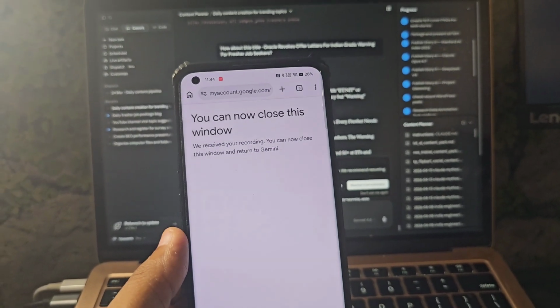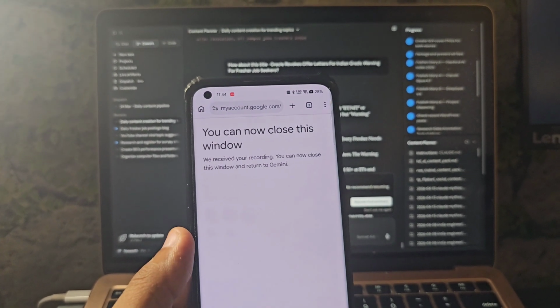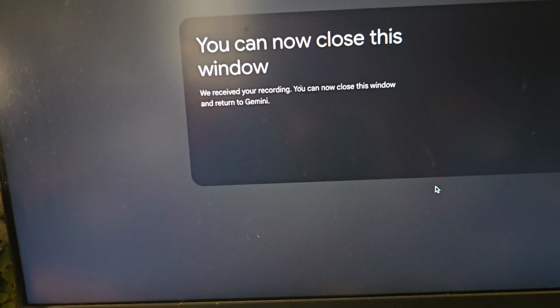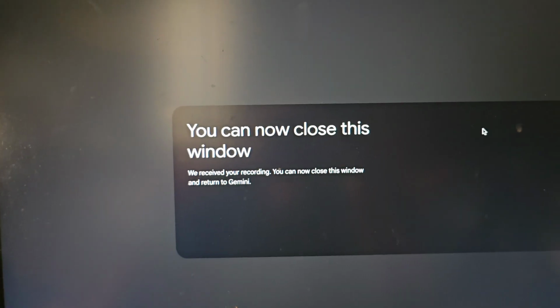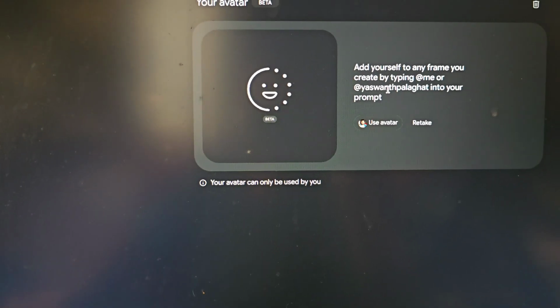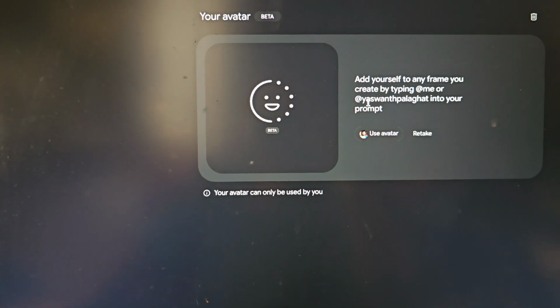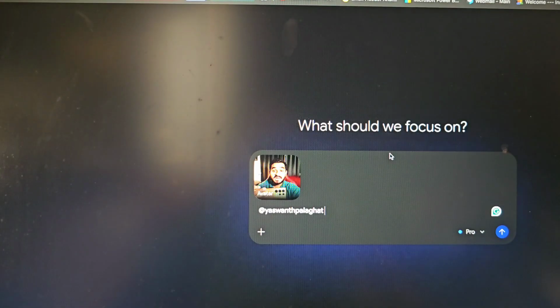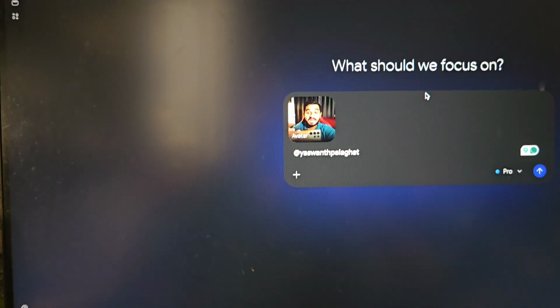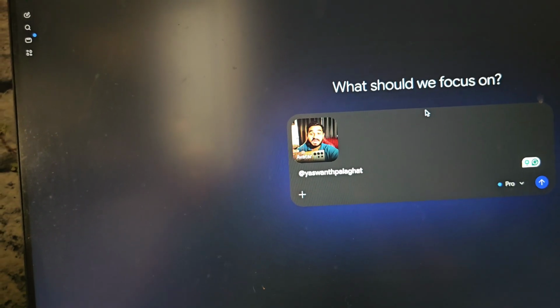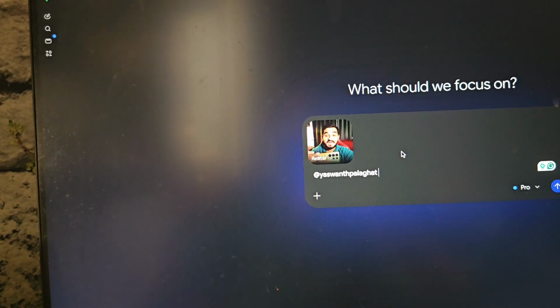Done. It just took a minute for me to complete my AI avatar creation, and now it is asking to close this window. And see here, it is also asking to close this window now. Now we are in Gemini again. My AI avatar has been created, and from now I can refer to my AI avatar with @Yaswanth Palaghat, and I'm just clicking use AI avatar. That's it. Now I can create images or videos using my AI avatar instantly.